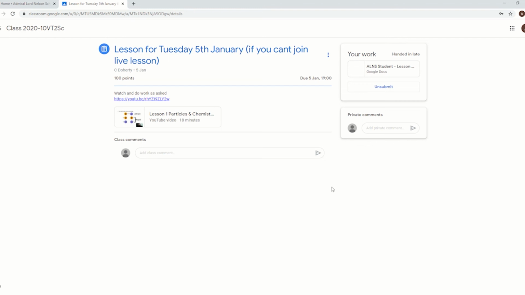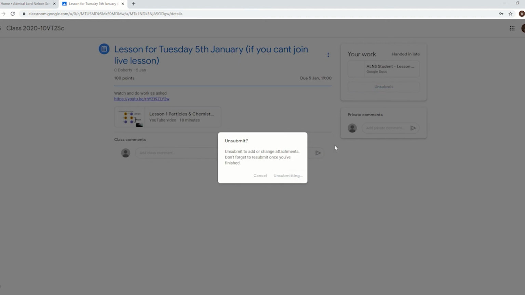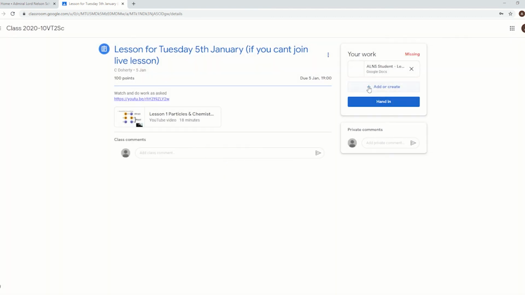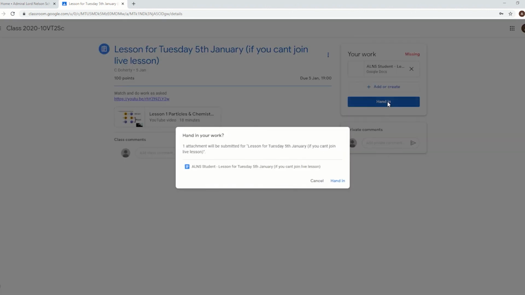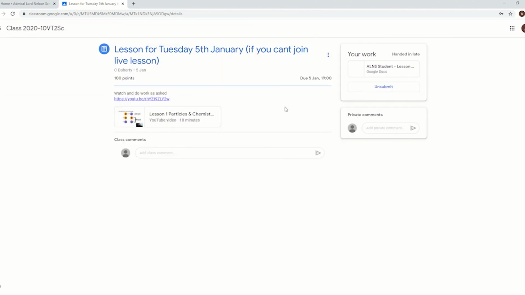What I can do, if I want to go back to it and add some more files or add something else, I can click Unsubmit. I can then add or create other files or photos or anything else I need to do, and just remember to click hand in again. And it's as simple as that. That's how you submit work through Google Classroom.